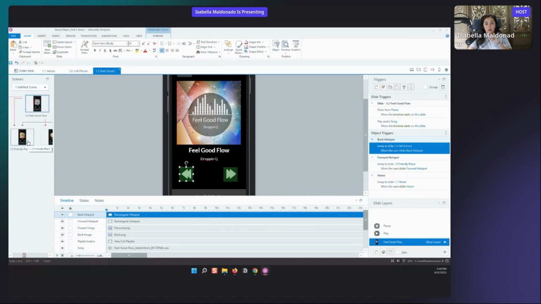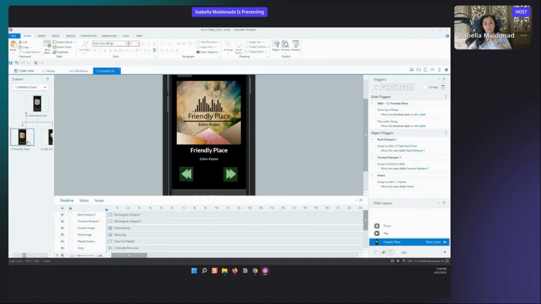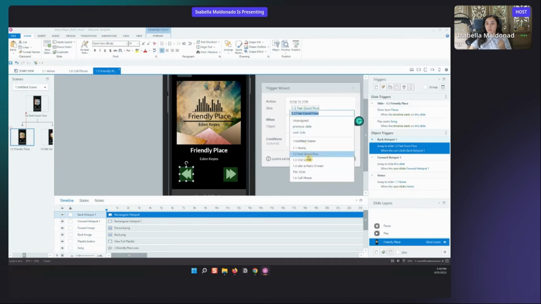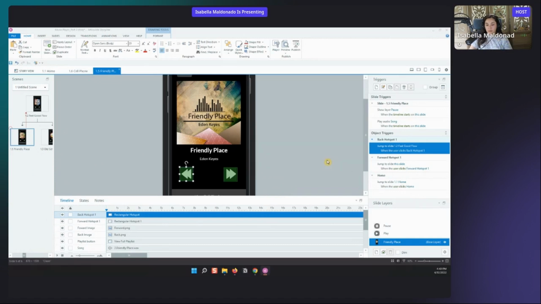And then let's move on to our next song, which is Friendly Place. Now, our previous button is going to lead us to Feel Good Flow. So let's select the hotspot so we can see its trigger. Let's double click on the trigger and change this to Feel Good Flow. This is what we want our back button to be because we want it to go to our previous song, which is Feel Good Flow. I'm going to select OK.